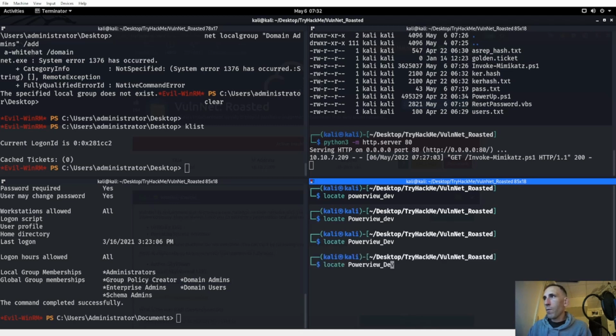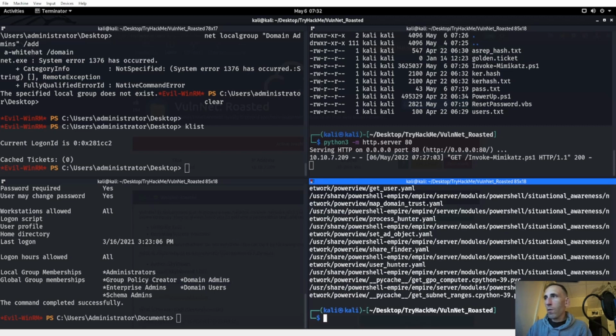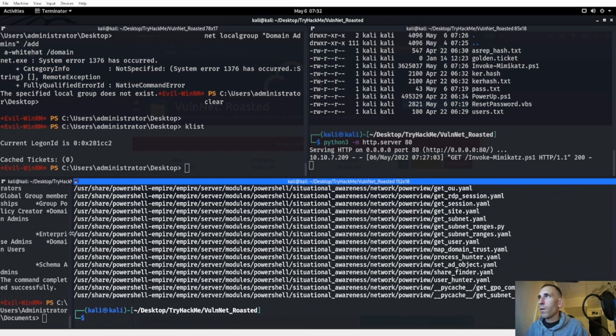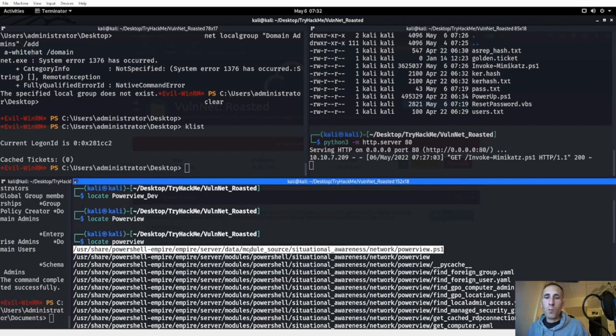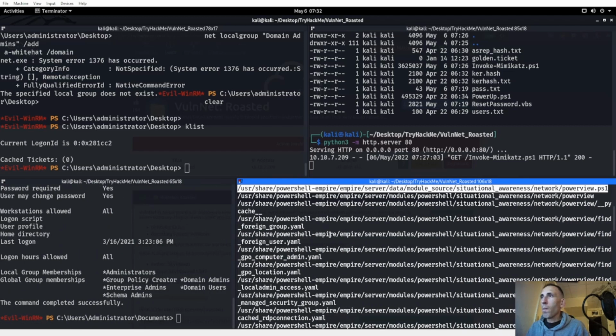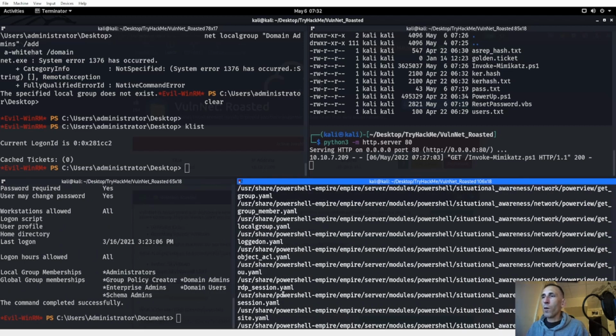Do I not have PowerView Dev on here? Do I not have PowerView on here? Okay, we have PowerView somewhere. Alright. PowerView.ps1, there we go. Let's go ahead and copy that into our folder that's hosted in our Python server, right?